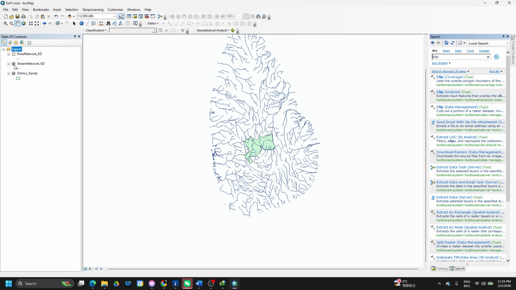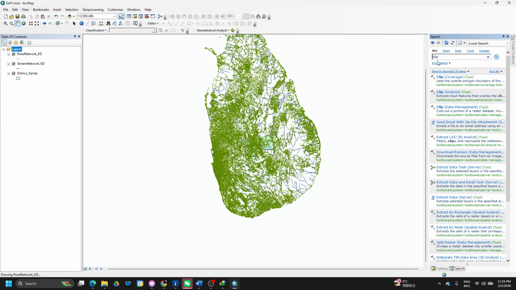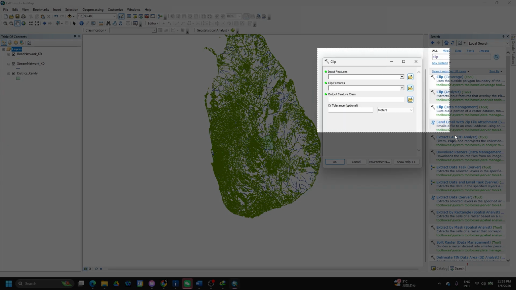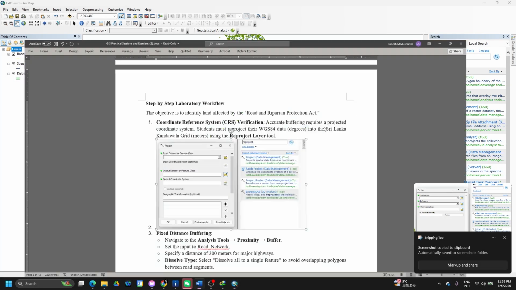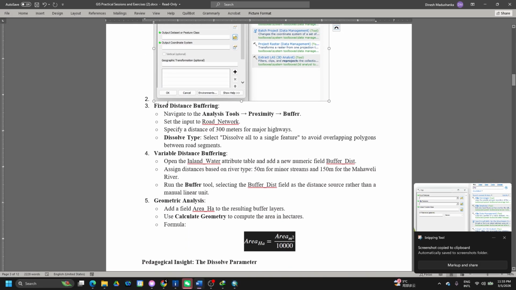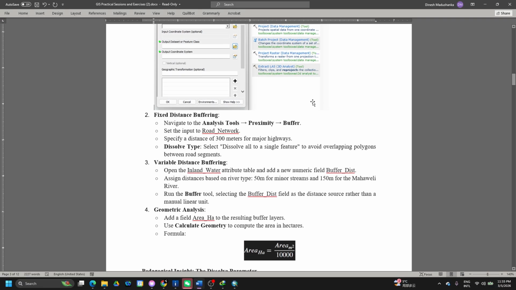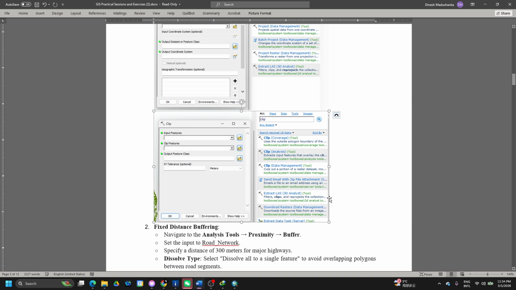Now I need to clip the stream network and the road network inside the Kandy district. So how I can do this one is the same thing. I will use the clip tool. Here also I will take a screenshot. You have to use the clip tool in the analysis toolbox to do the clipping part when you are selecting the data. The next part will be the clipping for the Kandy district.